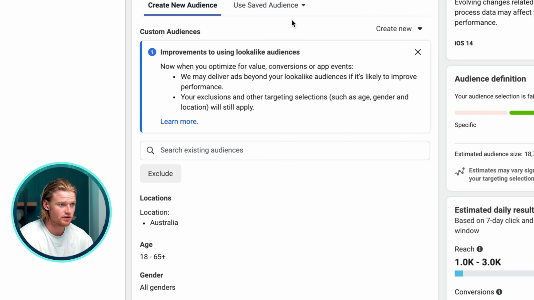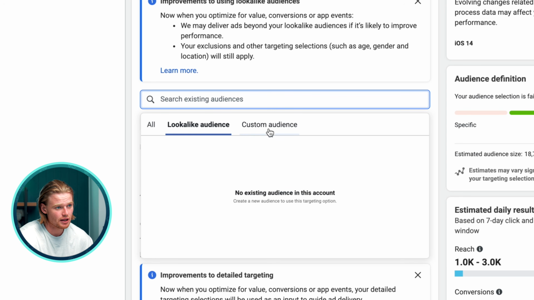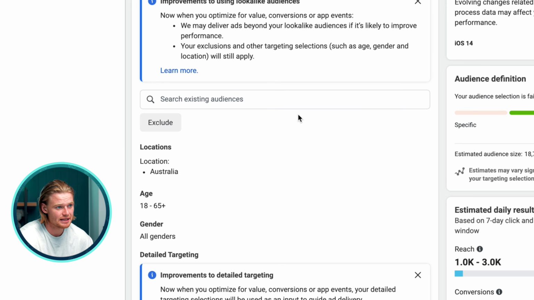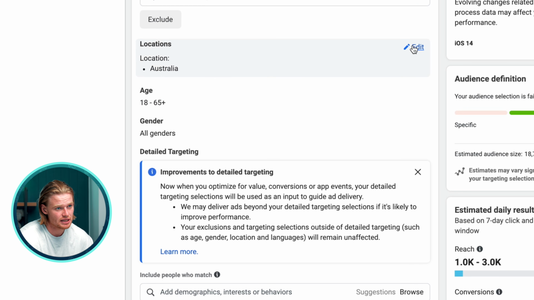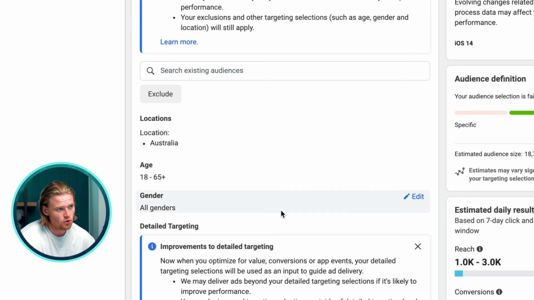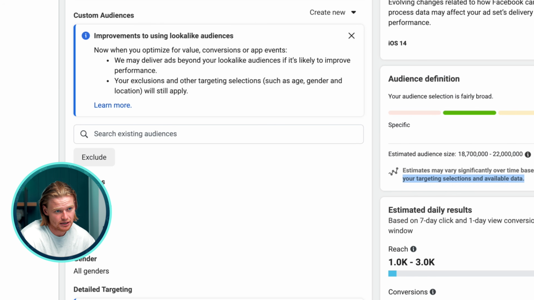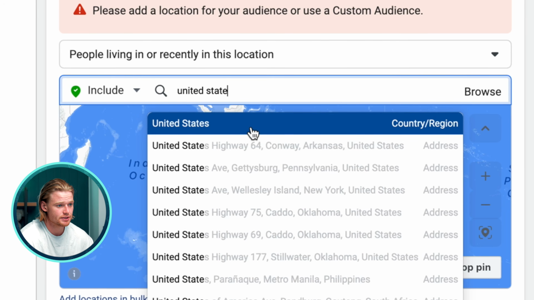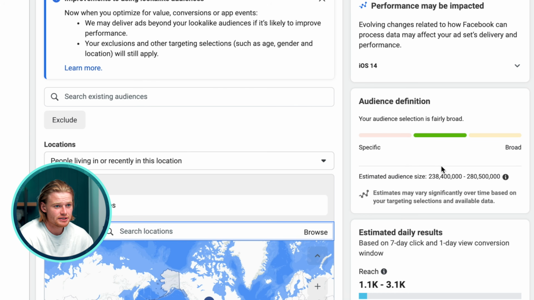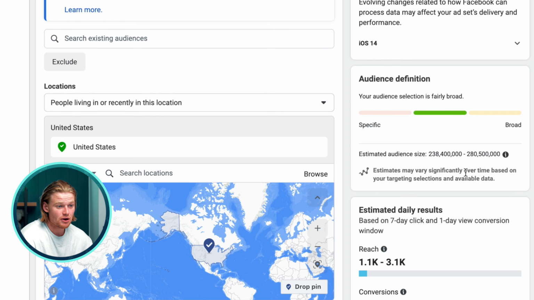Now we can come down to create new audience. In here is where you would get all your lookalikes and custom audiences, which we'll cover in the advanced episode. However, you can select your country at this stage. Now this audience section here is the thing that's going to affect the audience definition on the right. So if I was to change this to the United States, you can see that my audience goes from 18 or so million to 238 million. This is a much bigger audience size, many more people to market towards.